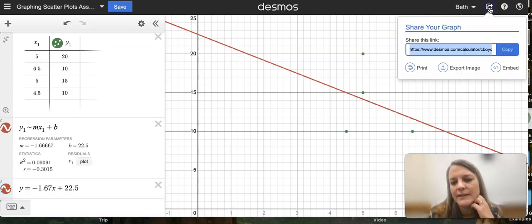You'll be able to send it using a link in Google Classroom. Just copy the link that it gives you and put it right in there.